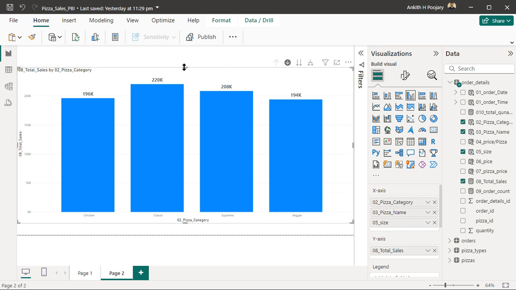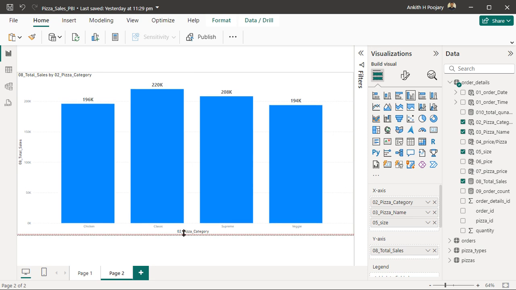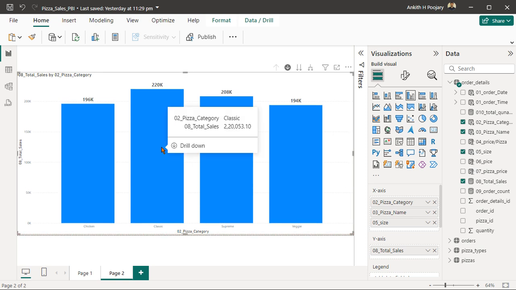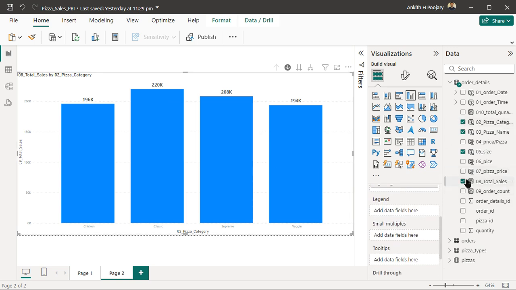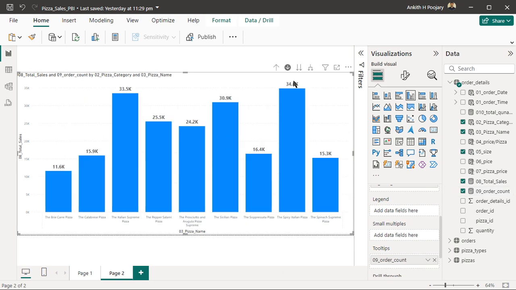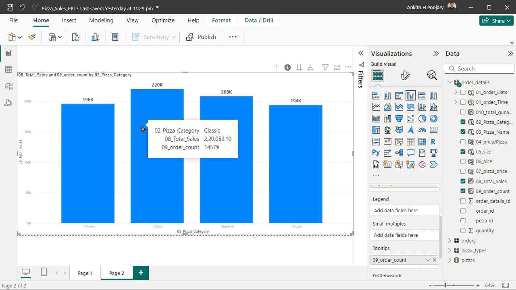So in this way we can analyze our data, and if you want to add any details to the tooltip, for example, I want to see the quantity of orders. I already have the measure of order count. I can just put it in the tooltips, then it will show in our chart also. If I hover my cursor over here, it will show the number of orders, like 14,579, and total sales. So based on our requirement, we can add all the fields.